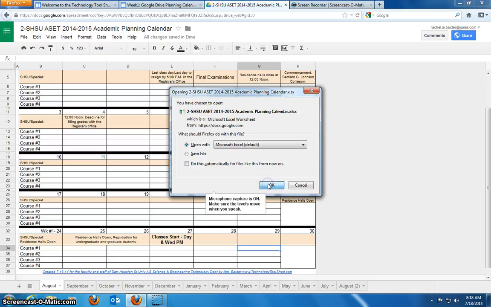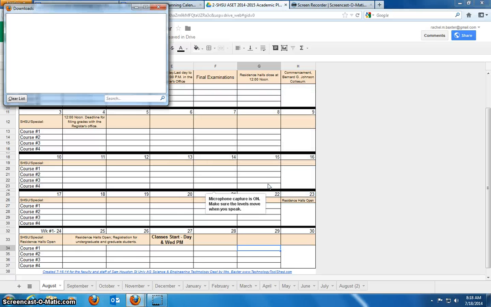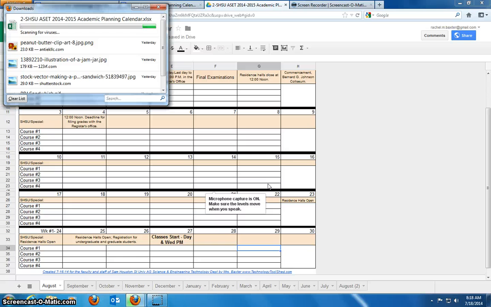I like to open it up into the document and look at it because if I don't like it, then I'm not going to save it to my drive. So let's see if it's going to do what I want it to do.